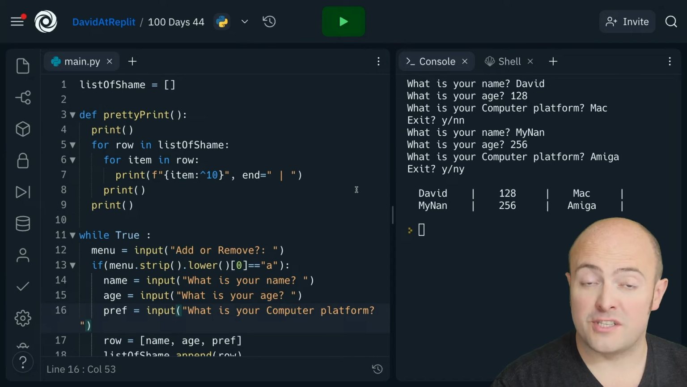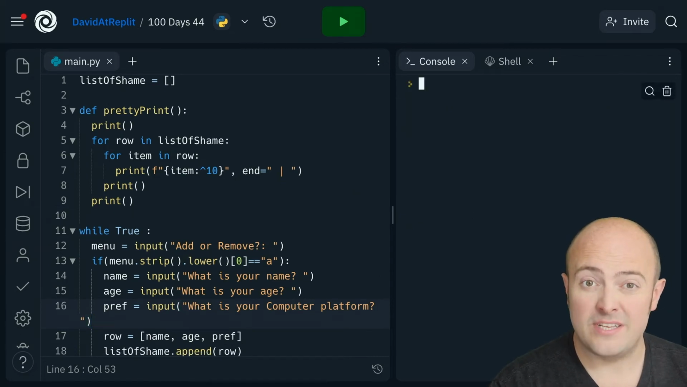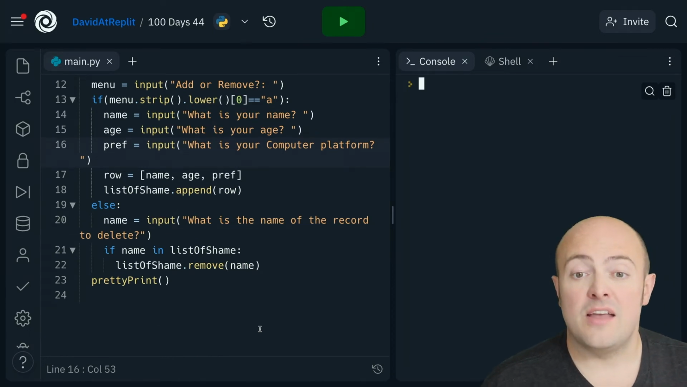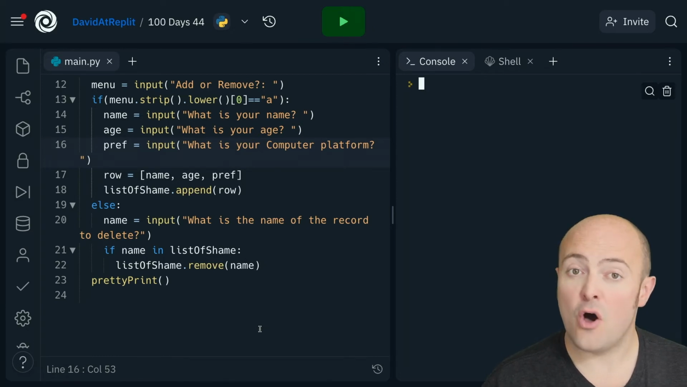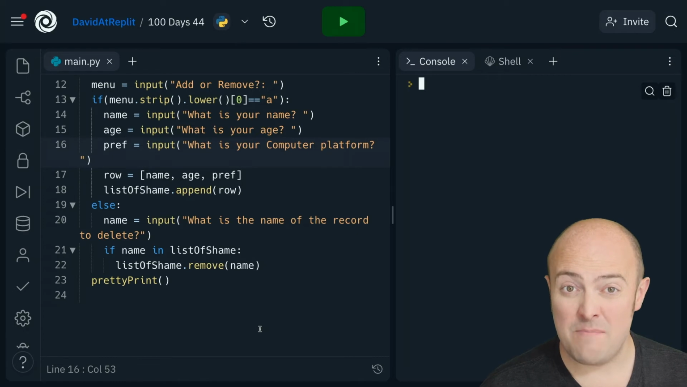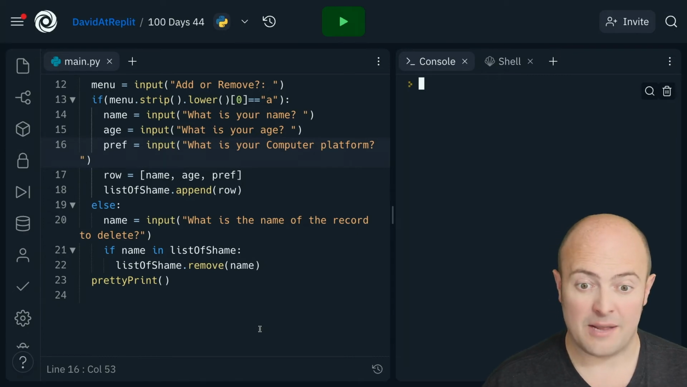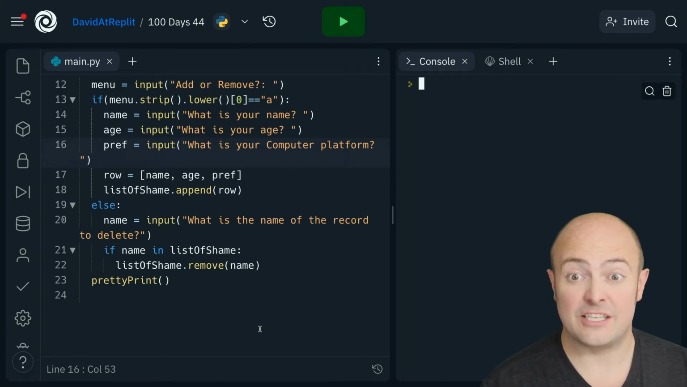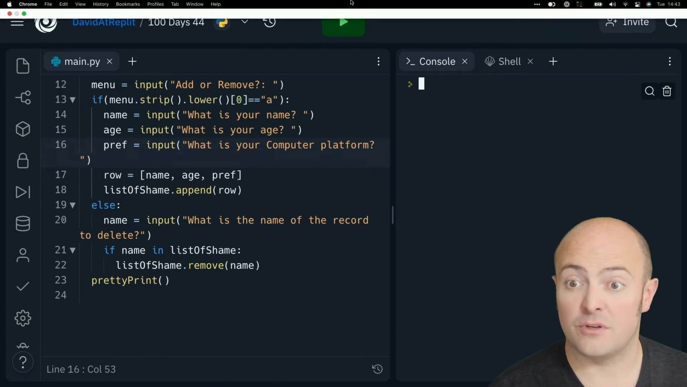So I've restructured this program a little bit with the same pretty print subroutine, but I've changed around the way the while true loop works so that there's a menu. If I type in add, I'm going to do exactly what I did before. But if I type in remove, I'm going to offer them the ability to type in the name of the user and remove them from the table completely. I've also stuck pretty print at the end of that loop so it happens at the end of every loop so we can see the changes. Let's see what's going on.